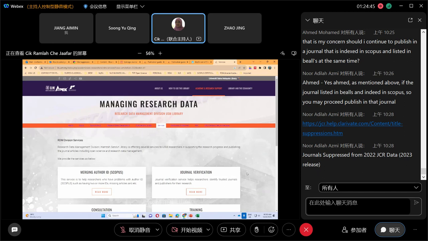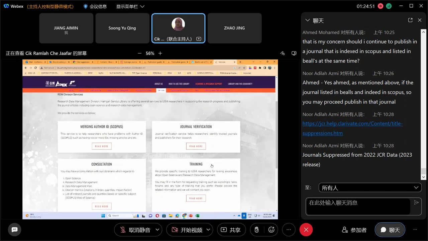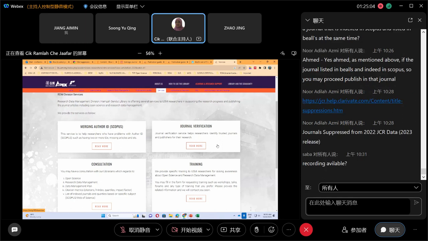I know most of the students or postgraduate students will use this service. We call it journal verification. With this service, the library will help you identify trusted journals and publishers for your research. Basically, if you already understand what I shared just now, you don't need to use this service anymore, because we do the checking on the same platforms as I teach you right now. For example, for this service, journal verification, you go to read more.